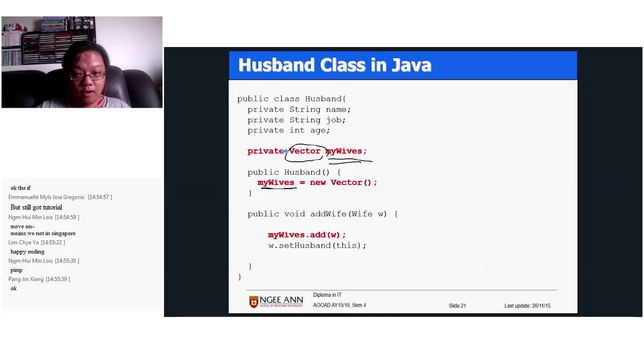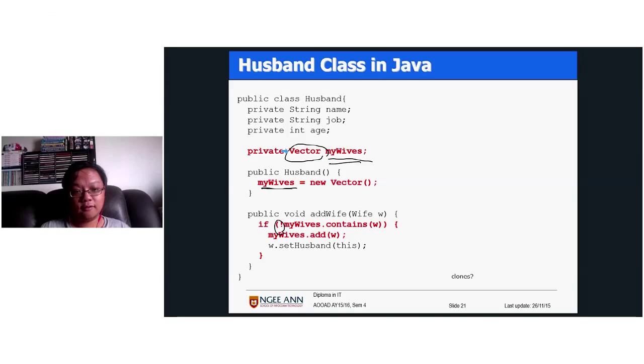Of course, we have the same issue. We want to make sure that I'm not re-adding my own wife. So if it's not the case that myWives contains w, then I'll add. Otherwise, I don't do anything. And that's pretty much it. That's how you would convert a class diagram into code. That's the basics.